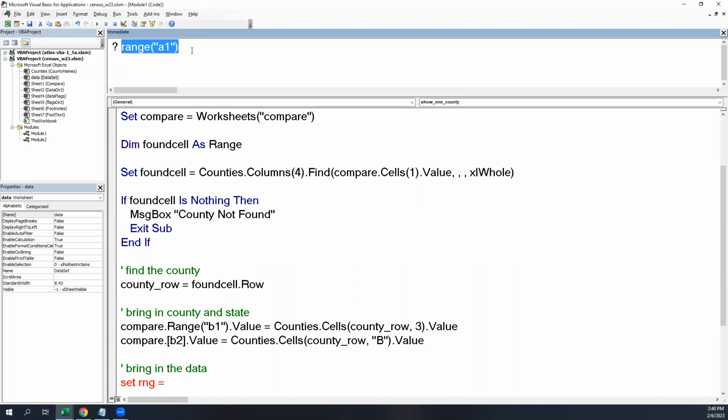Out of all those 8, which one will it pick? Whichever one's on the active sheet. I didn't tell it which one. So it just assumes, oh, you must mean, just as if you'd said active sheet.range A1. But I can put in 2 arguments. Let me come in here and put 2 arguments in. B17.